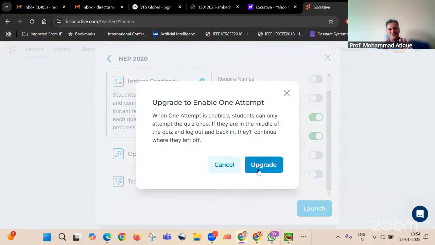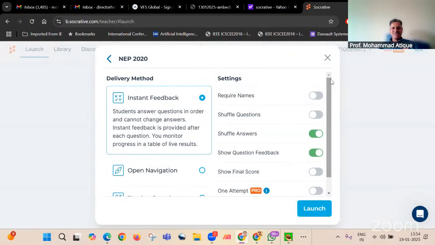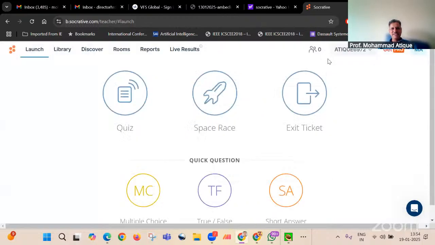It is asking me for upgradation all the time because I have exceeded my free attempt. So the problem with this is it is a paid version, right? You need to pay for it. The amount is not very huge, but still some money needs to be paid for getting the functionality.